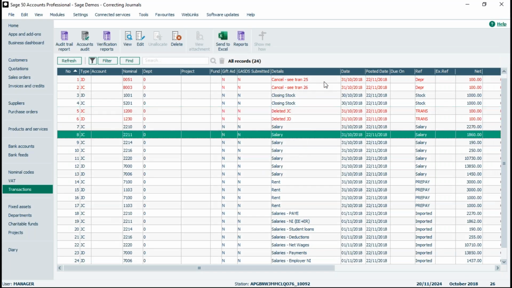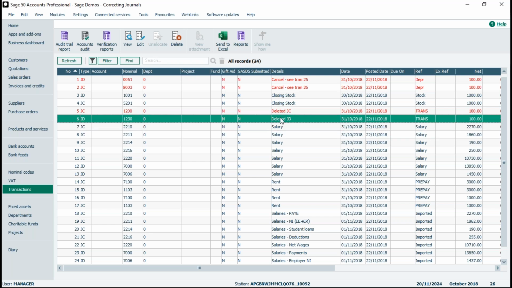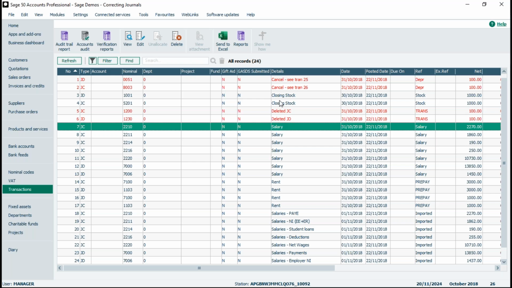And rather than it saying cancel, see transaction 25 or 26, which means an additional journal has been posted, this time it just says deleted JC or deleted GD. Again, these transactions appear in red. They're no longer live. Although it's still listed in transactions, it doesn't impact on my accounts anymore. It has actually been deleted. I'm sure you'll probably be familiar with transactions appearing in red from when you first started using Sage. You probably made quite a few mistakes then when you were new to it. So you might be familiar with editing and deleting, and it makes it really flexible, much easier to edit your journals.